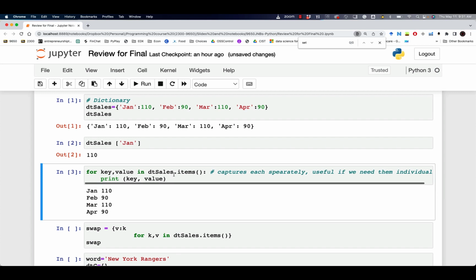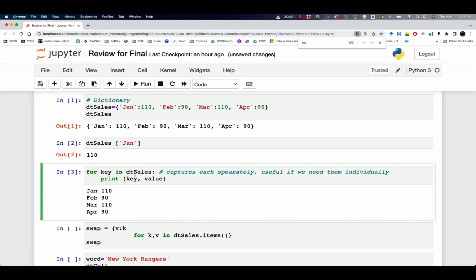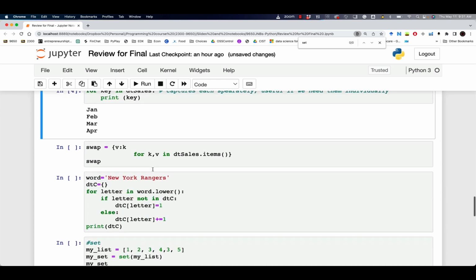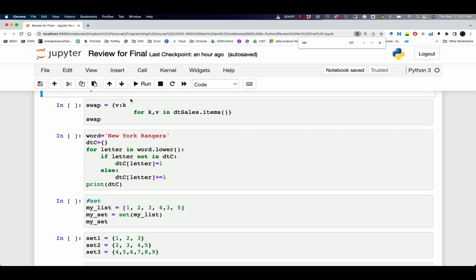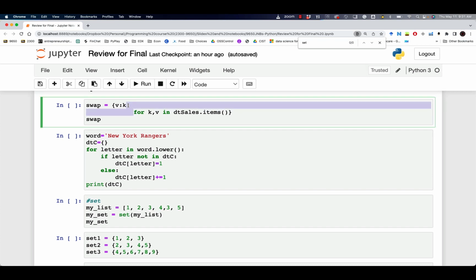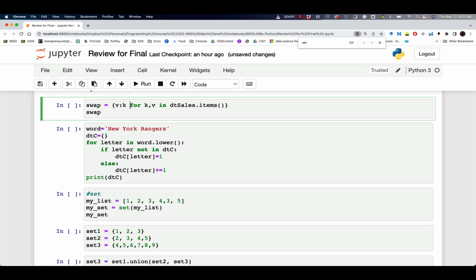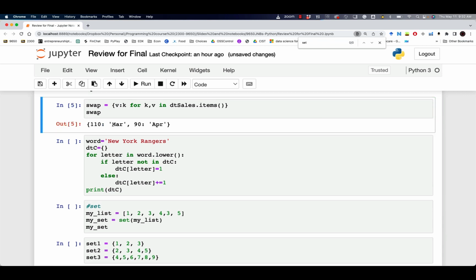If I was interested in only getting the keys, I can just say key in dt_sales, and also you could say dt_sales.values in order to use that. We can also use list comprehension in order to create some values. Here I am simply using a reverse statement, so I'm receiving k and v from dt_sales, and I'm writing that into value and key, so we're swapping the values. So we'll receive the list.